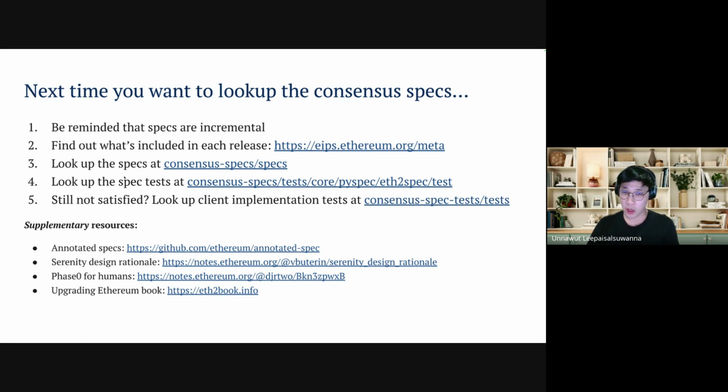Moreover, if you're interested in learning more, the specs only contain, like I mentioned, the whats and hows. If you want to understand more about the whys, then you should go back into the EIPs. And there are also supplementary resources, which I listed here, that contain more of the whys of how and why the specs are written that way. In the annotated specs, there's design rationale since Serenity. There's Phase Zero for Humans, I think, by Danny Ryan. And there's also the Upgrading Ethereum book by Ben, for you to learn more details about the consensus layer.